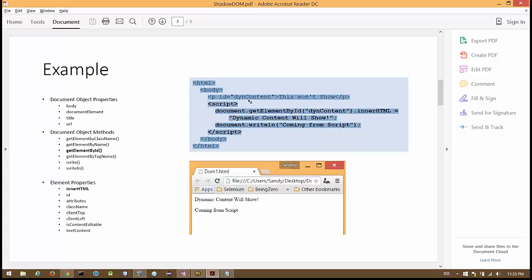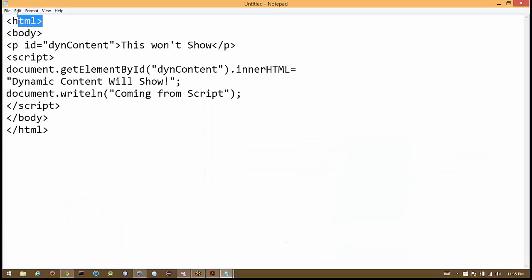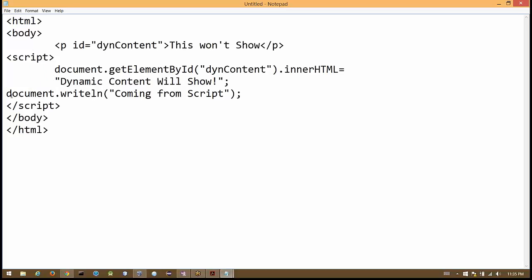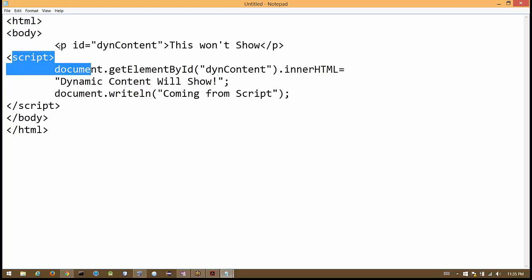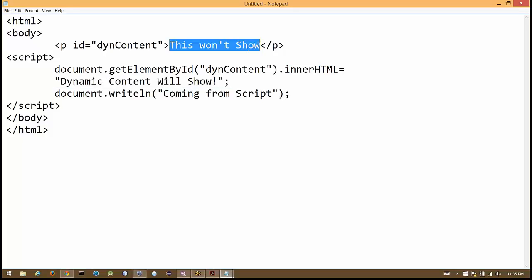If we look at this one example, we can see this is straightforward HTML. There is a body and a p tag which has an ID of dynamic content. When we run this piece of code, what will happen? The script runs and searches for an element whose ID is dynamic content, and after that it sets the innerHTML to "dynamic content will show". Whatever we assign to innerHTML will replace the existing text. So "this won't show" is actually saying that when you run this HTML page, this text will not show, because the script will override it. This is JavaScript. Then "this will show" and "coming from script" will appear, even this as part of the document.